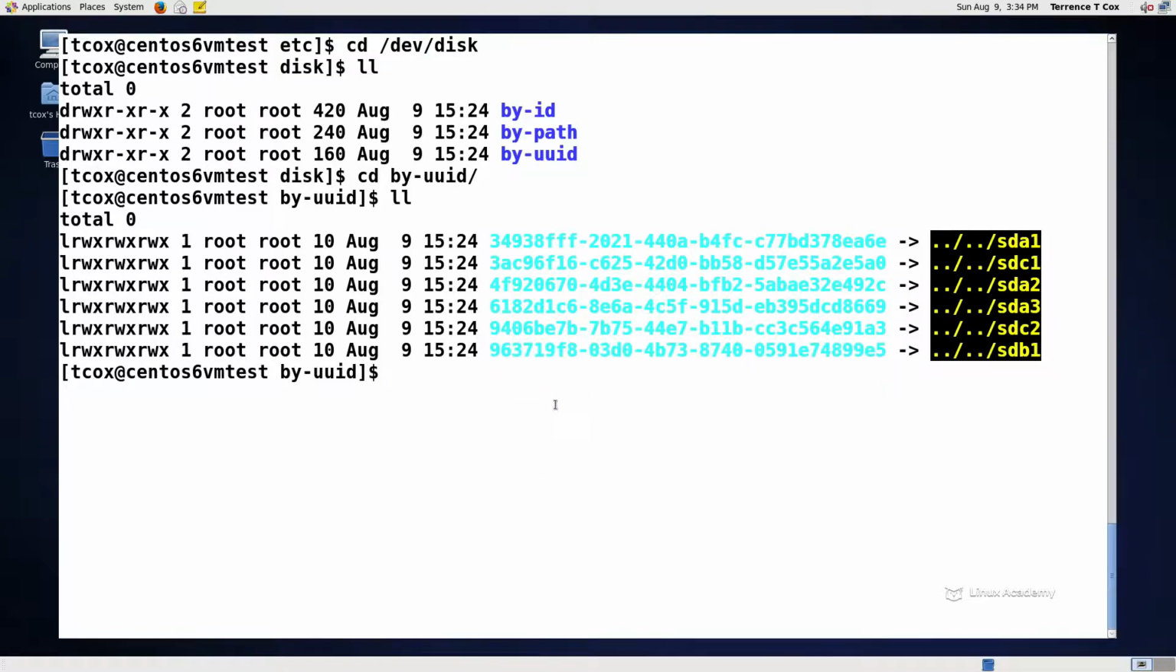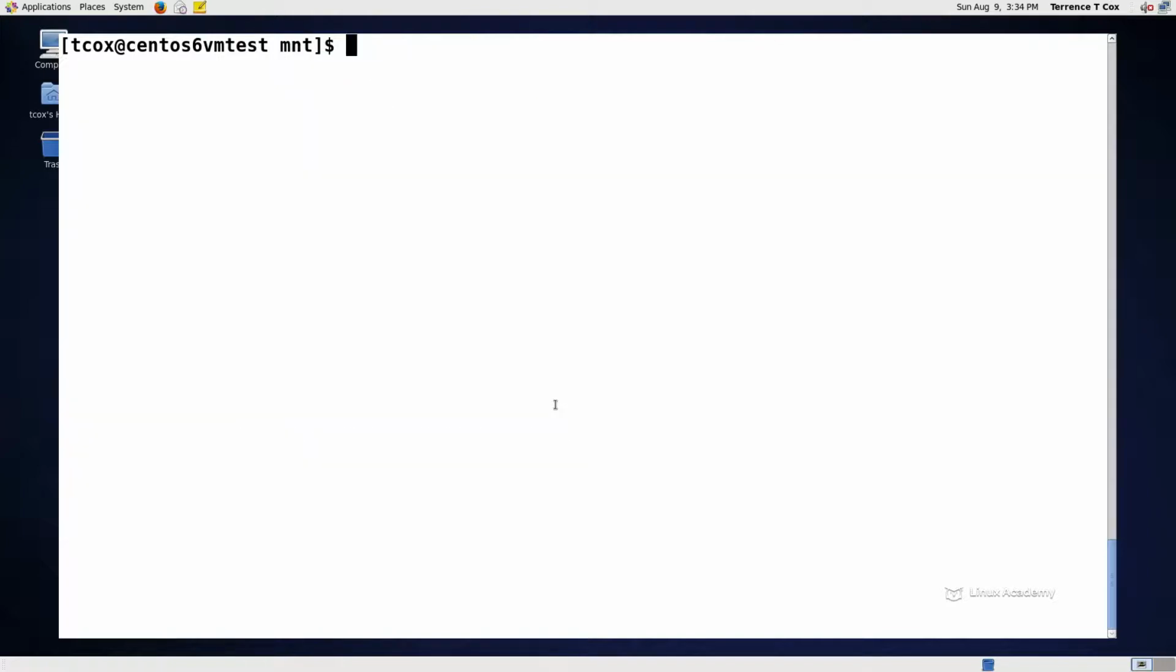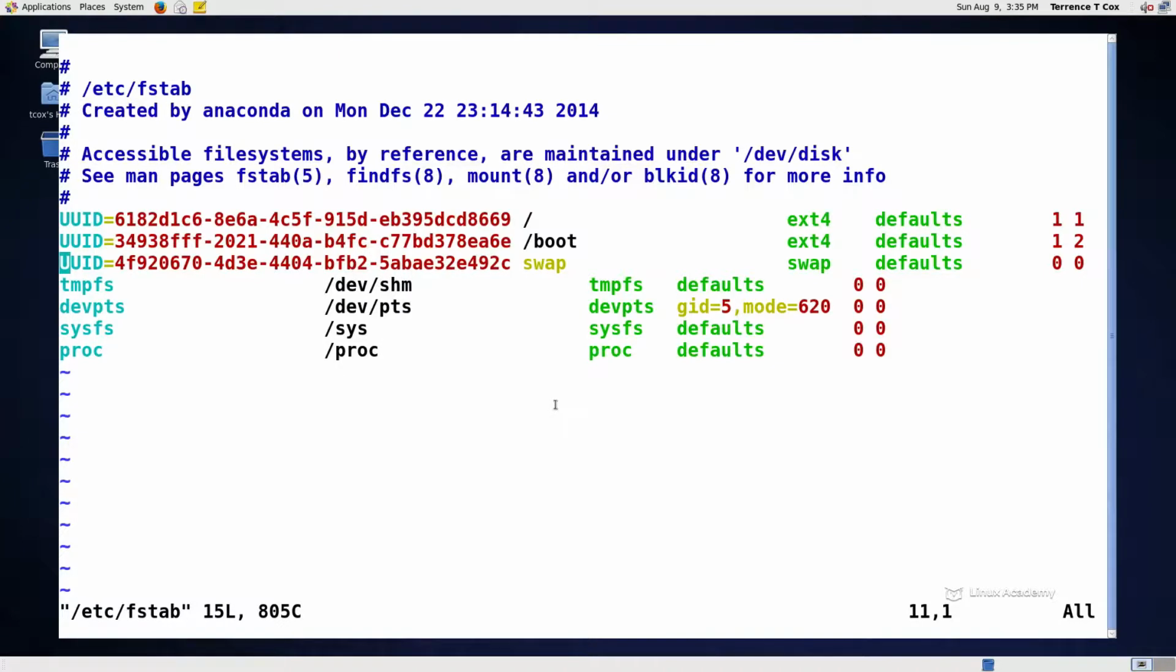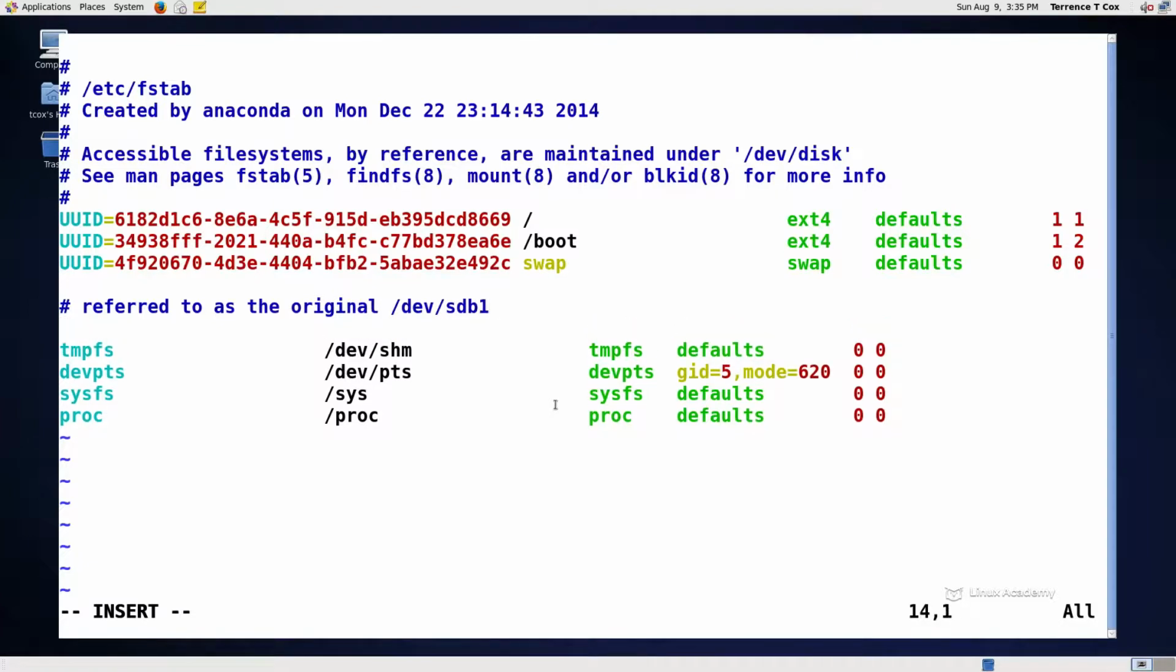So let's copy this. Let's go to the mount directory, make sure that we understand that disk B1 is where we're going to add the mount point for it. And then we'll do a sudo vim /etc/fstab. Now all we're going to do is insert a line, and I'm going to comment this here, referred to as the original /dev/sdb1. That's just a note for me so that I understand what that is.